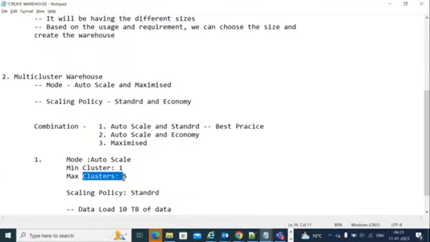what it will do internally, before loading the data, is calculate how many clusters are required for this process. First, it will start with 1. Directly, it will not start with 5. It will start with 1 and start loading the data. If the minimum cluster 1 is not sufficient, then it will increase the clusters to 2.